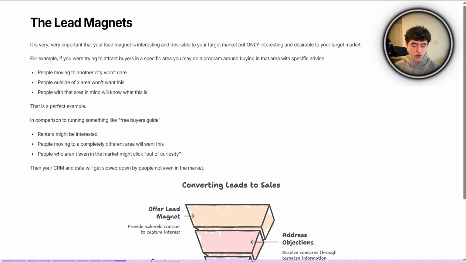It's also very, very important that your lead magnet is interesting and desirable to your target market, but only interesting and desirable to your target market. For example, if you were trying to attract buyers in a specific area, you might do a program around buying in that area with specific advice. It's important to understand that people moving to another city won't care, people outside of that area won't want this, and people with that area in mind will know what this is, right? So this is a perfect example.